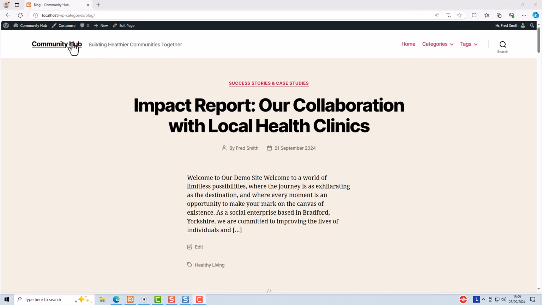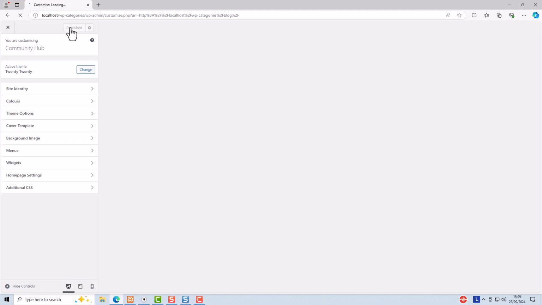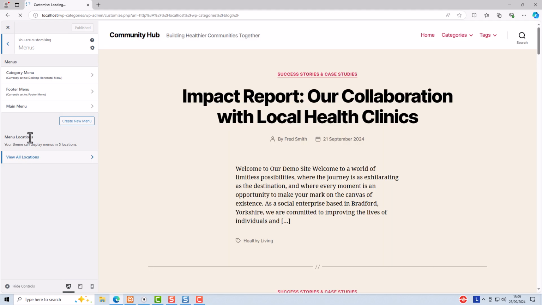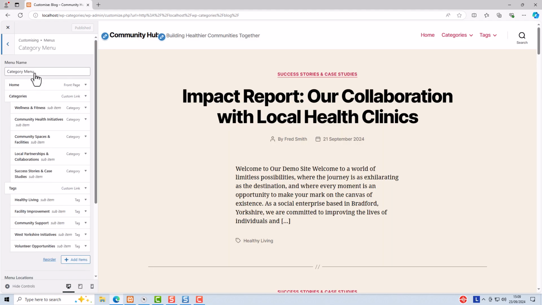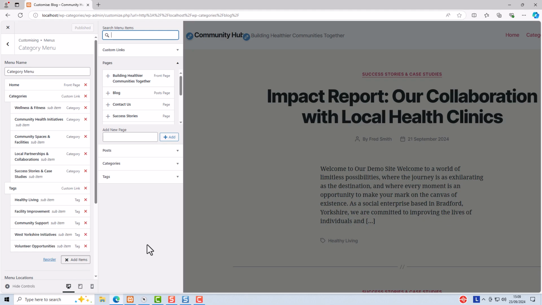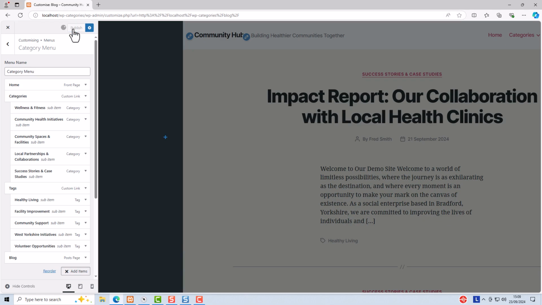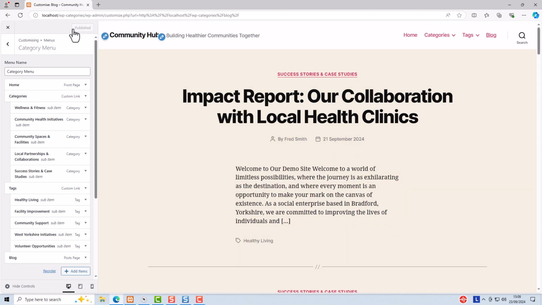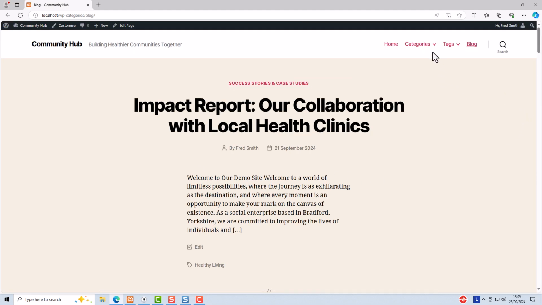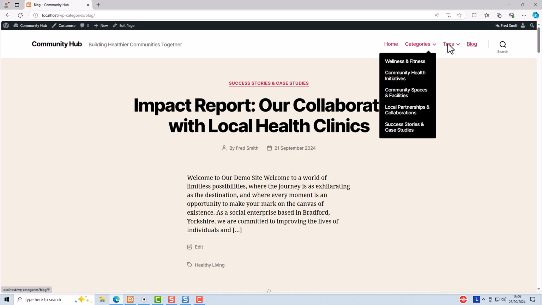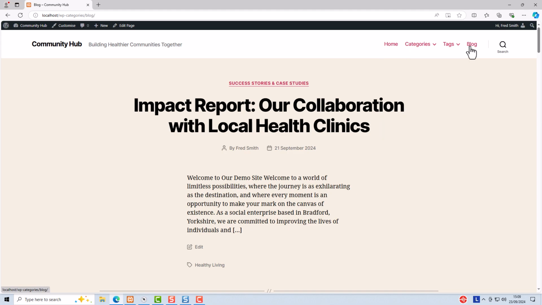And to add that page to our menu, we just need to go back to the menus in Customize, Menus, select the menu I've been dealing with, Add Item. And I've now got this blog page, which I add to my menu, publish, close the customizer. And now I've got categories, tags, and the blog, which lists all the blog posts irrespective of the category that they are in.